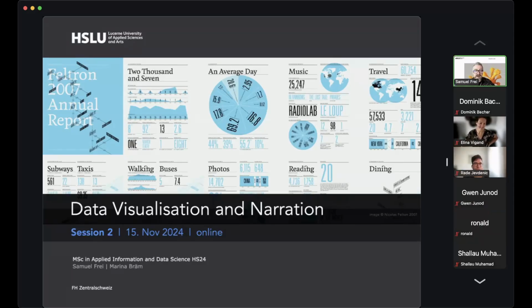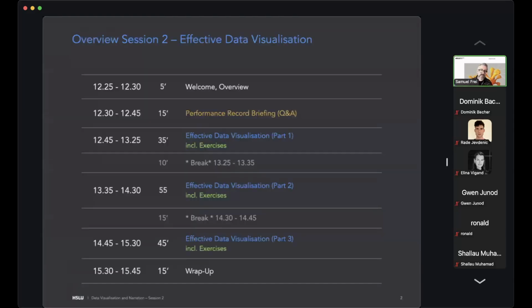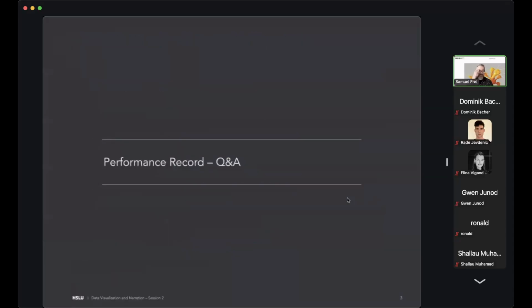Welcome back again to our session 2, data visualization and narration, in which we dive a little bit more into the fundamentals of data visualization and an intro to data storytelling. We'll start with a short performance record briefing. We go a little more into details, and probably you already have some questions because you went through the briefing yourself, so we'll try to answer them today. Then we have 3 different parts of input: the 5 steps to effective data visualization and storytelling. Okay, let's start and talk about the performance record.